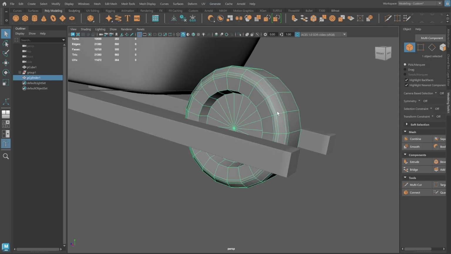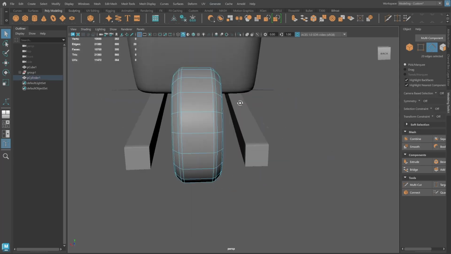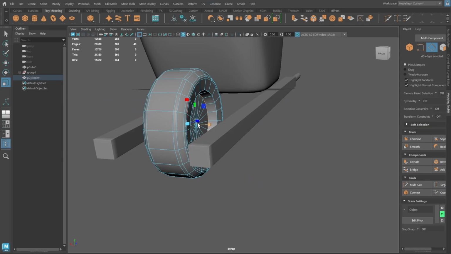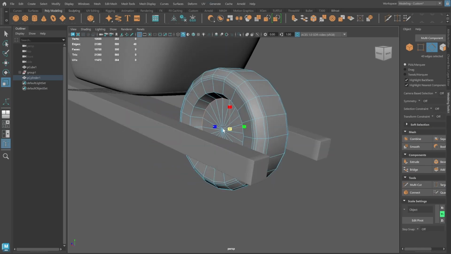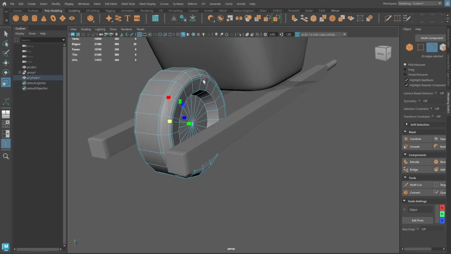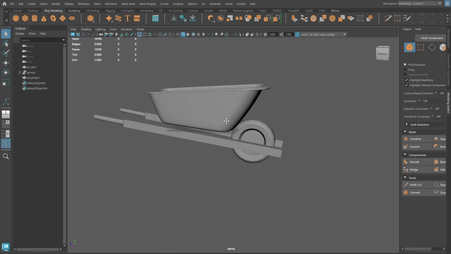Selecting these inside edges, I just want to scale them in a bit more. And then for these outer edges, adding another bevel, pretty small bevel, I'm going to do 0.05 with 2 segments. Now in smooth preview, pressing 3 on the keypad, we can see this looks pretty good.